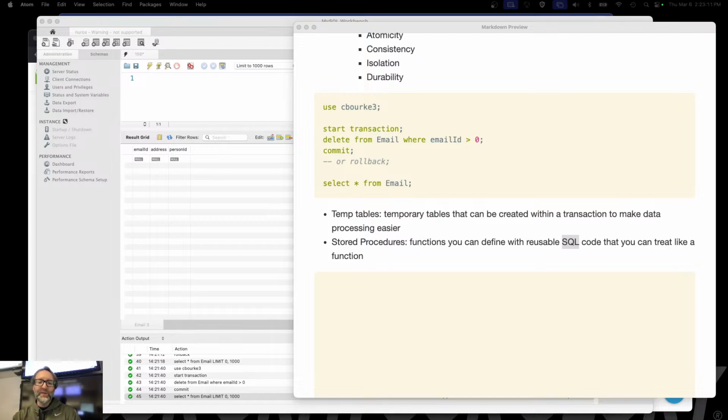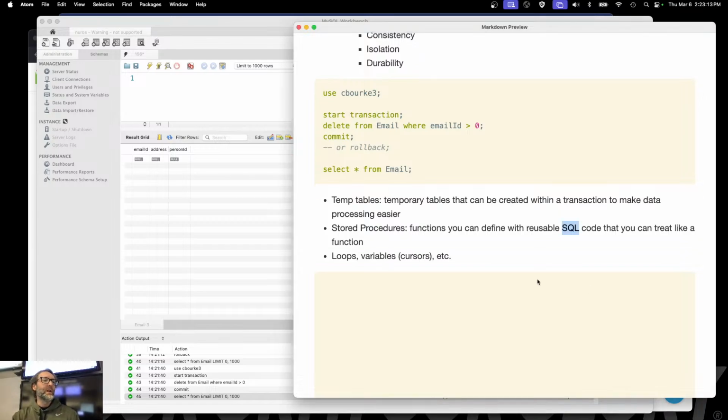Because you also have, it's a full programming language. You do have loops. You do have variables. They're called cursors. You have all the basics that you would have in any programming language. You have functions. You have et cetera, right? So you have all those things, but they're not things that I'm going to talk about, right? Because we can't talk about everything.